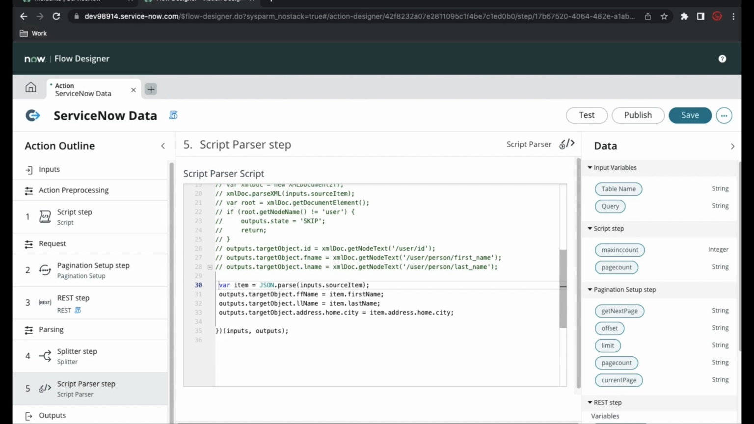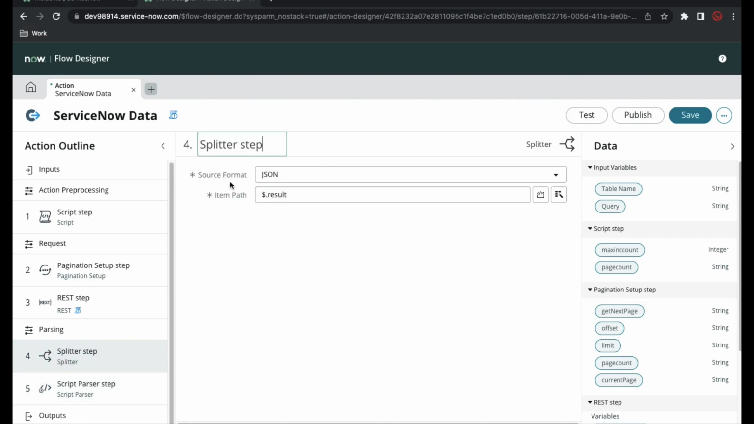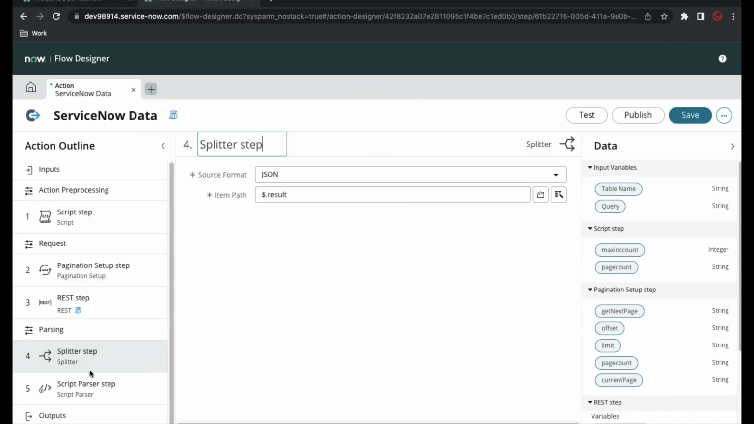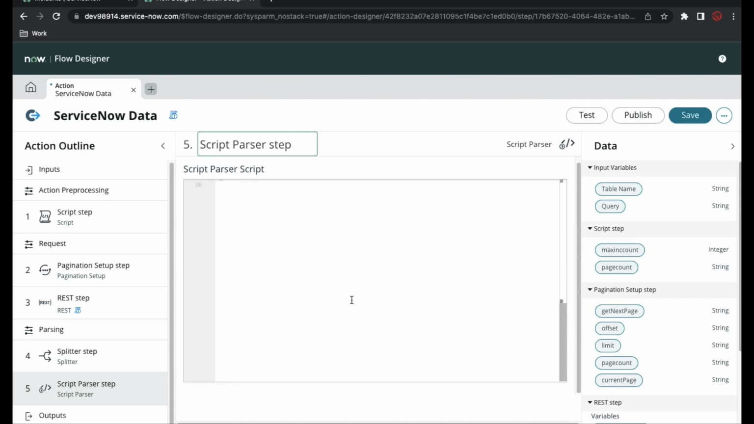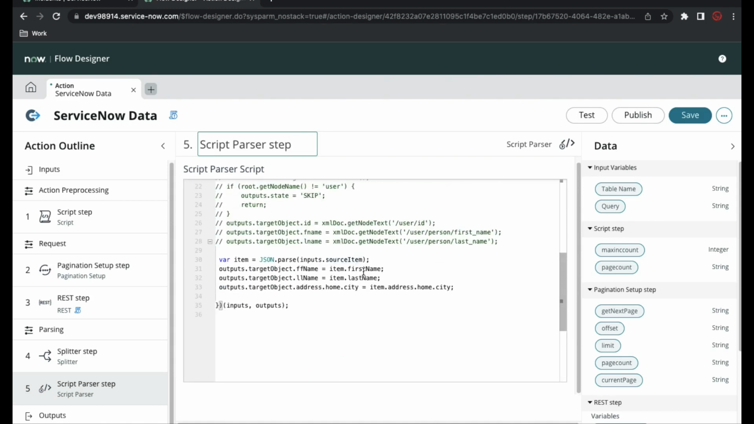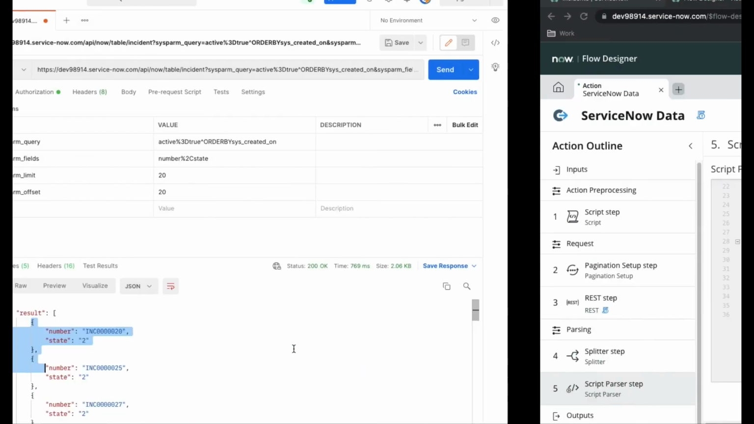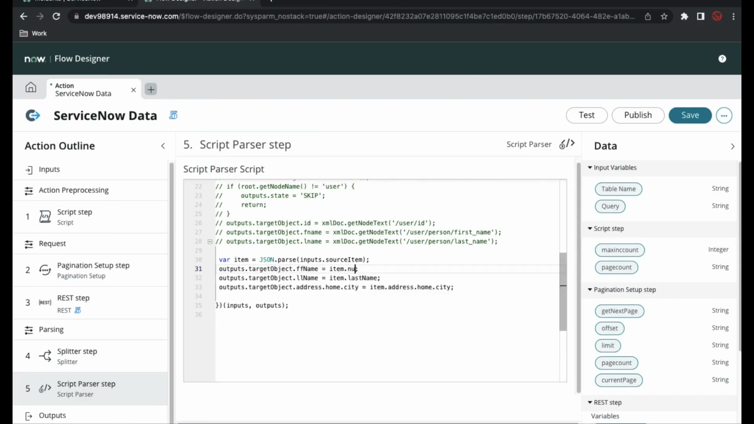Okay, so here it is done. If you see line number 13, we have inputs.source item. This is the source format, and this is the source item. This is the result, and from here we're getting the source item. So this item is our source item here, and then what is the key value? Here we are getting the number and then state. So we'll select the number, item.number, and then we are getting the state. We are not getting the third value, so I'll remove that one.